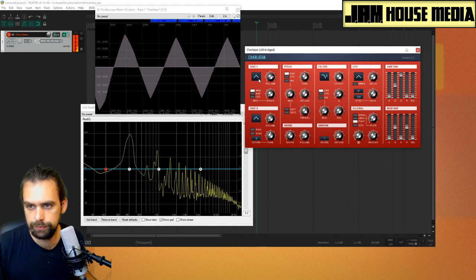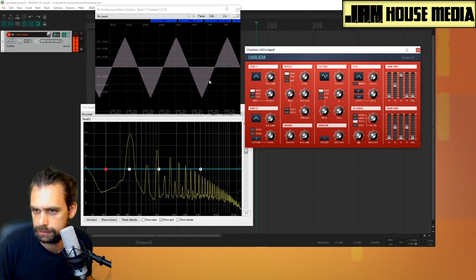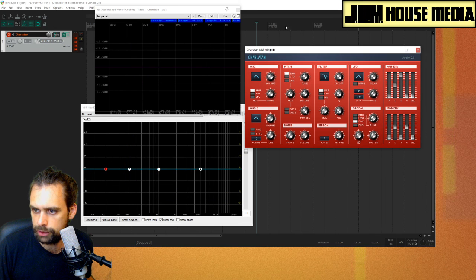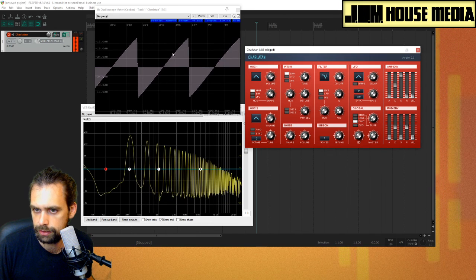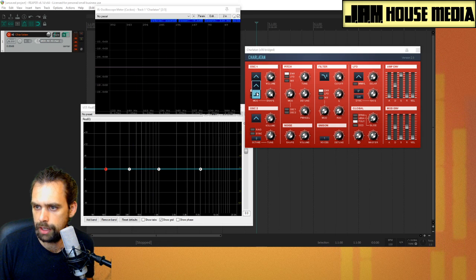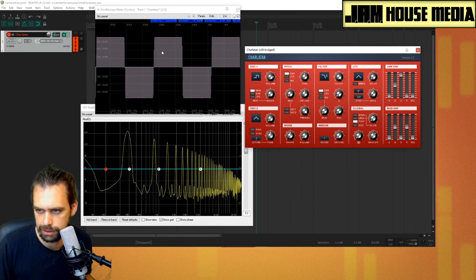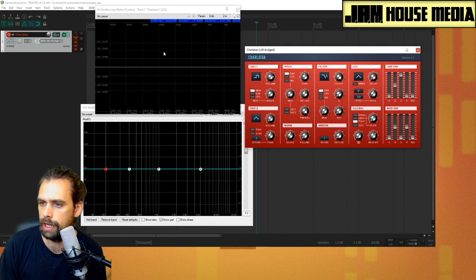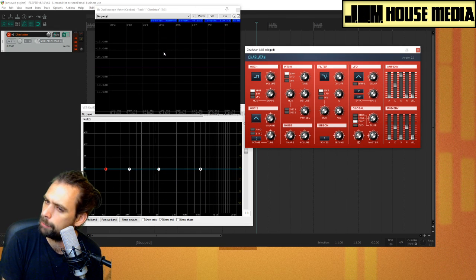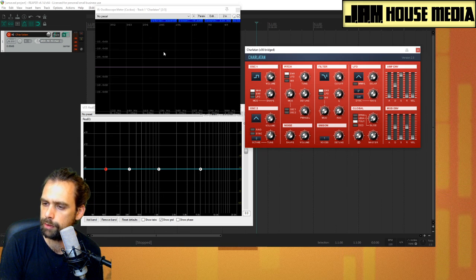triangle waves, which look like this. We have sawtooth waves, which are going to look like this. And we have square waves, which are going to look like this. Those are the three most common waveforms that you're going to come across.